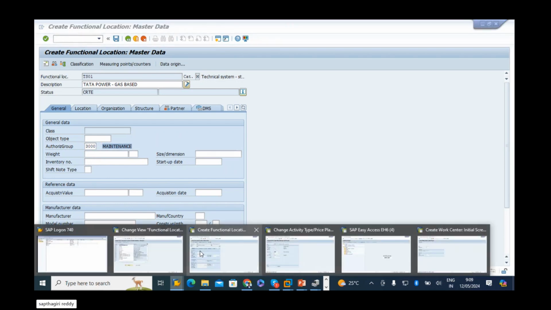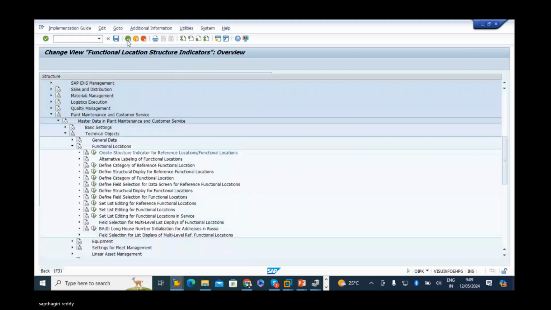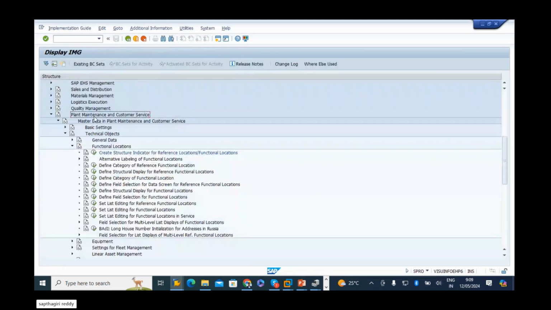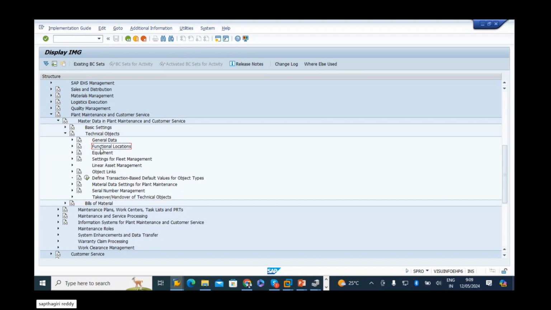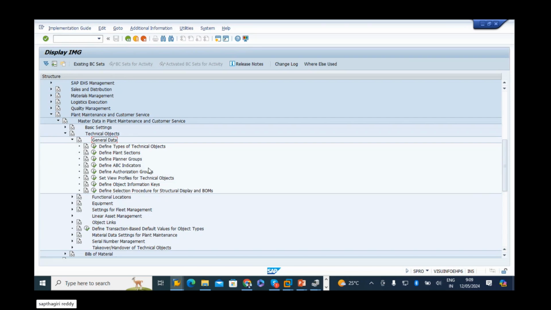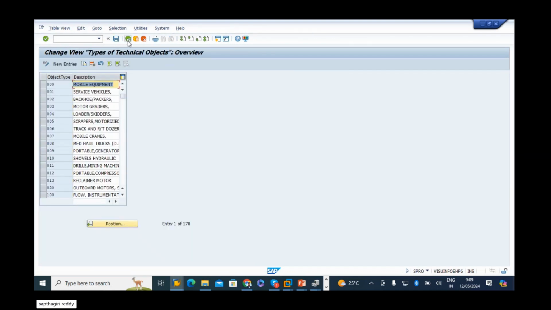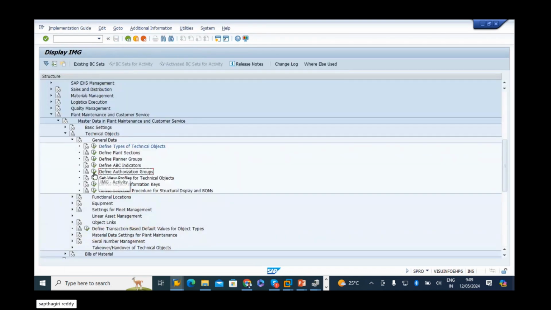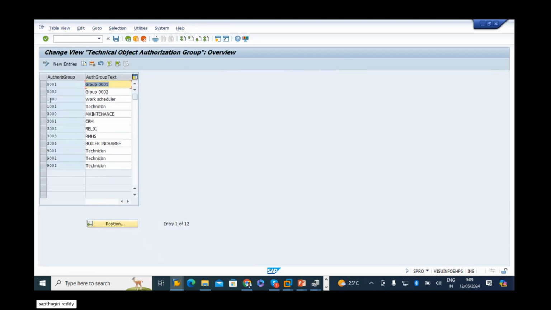Again, I'll go to the backend SPRO. Come to plant maintenance and customer service, go to technical objects, functional locations. Here we are dealing with both equipment and functional location, so it will come under general data. It is the same for both, so you don't need to find it under functional location. You will find it under general data. Define authorization groups: if you want to create your own authorization group, you can create it.